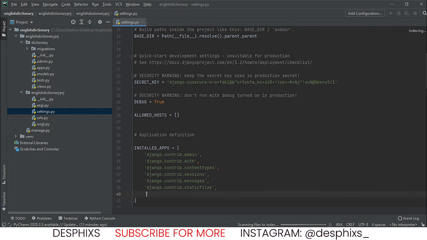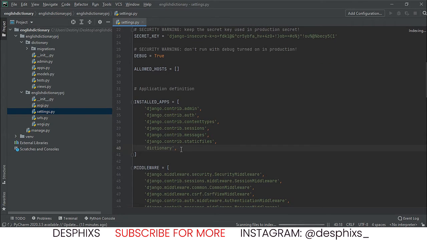So we're just going to say dictionary. That's the name of our app, dictionary, and you want to add a comma over here. Not really necessary for now, but in case we're going to create another app, that's why I'm adding the comma, so I don't forget there was supposed to be a comma there. With this now, I think we are pretty much good to go ahead and get started.